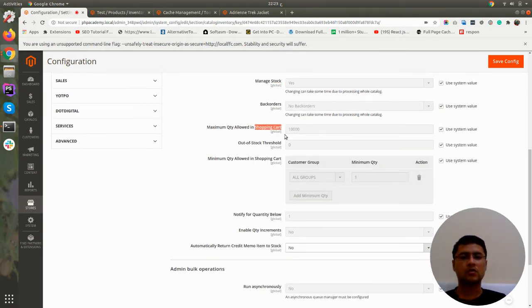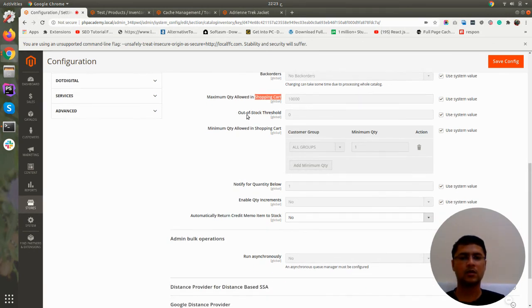Maximum quantity allowed in the shopping cart: you can limit the quantity in the cart, so the customer will not be able to purchase more than that quantity of the product. Out of stock threshold: if you want products to be out of stock when quantity reaches 5 or less, you can set the threshold. These options you can also set per product.